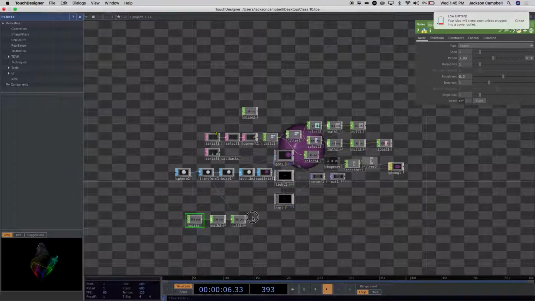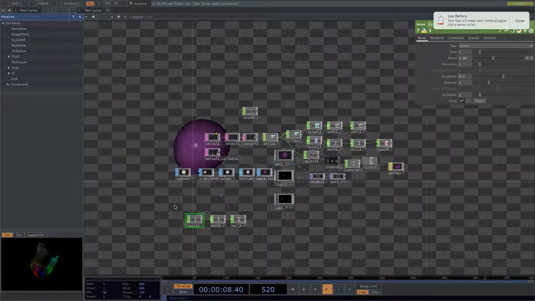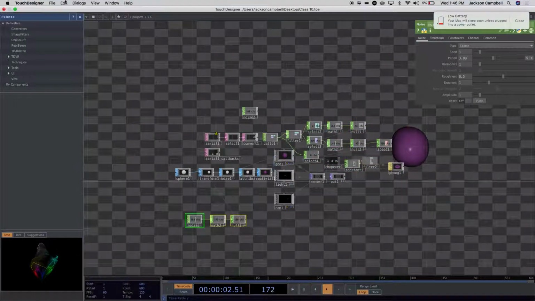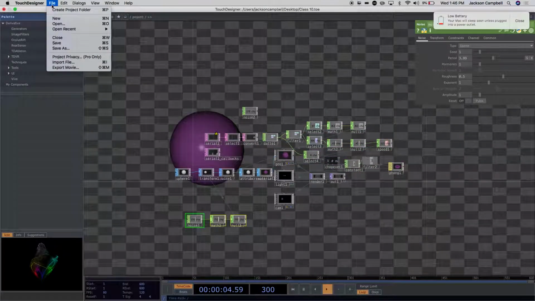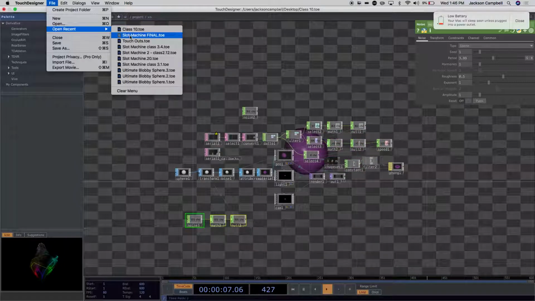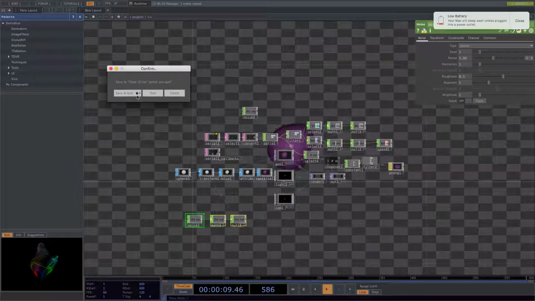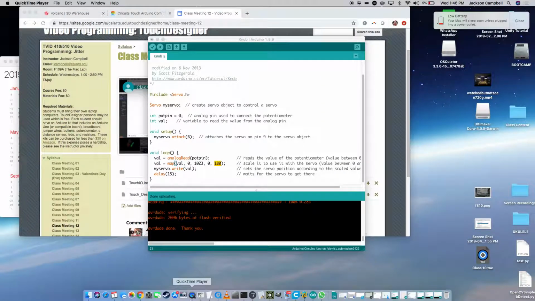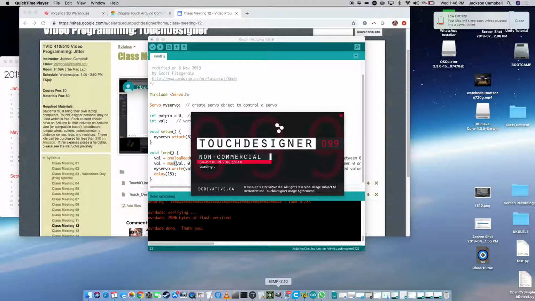All right, hold on. Let me copy this so I don't have to do it again. And what is this? Oh, this is class 10. Maybe it was Ultimate Blobby Sphere 3. Is that what you guys called yours? Ultimate Blobby Sphere. Okay, that's why. All right, so just quit. I had the wrong file open. Oh boy, my battery's about to die.